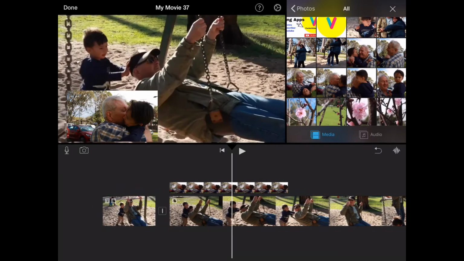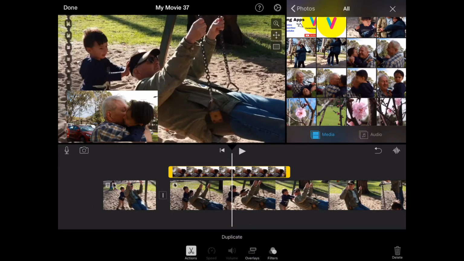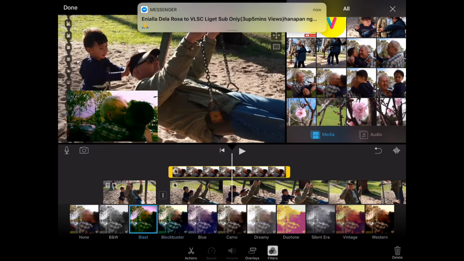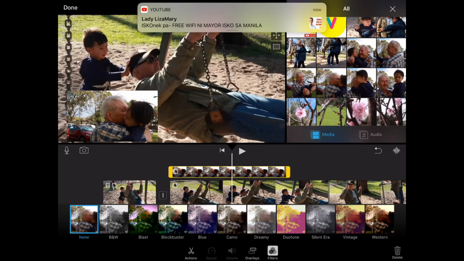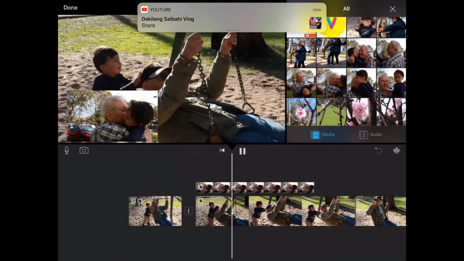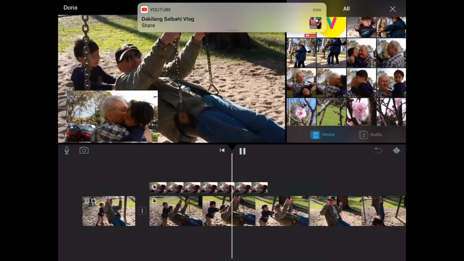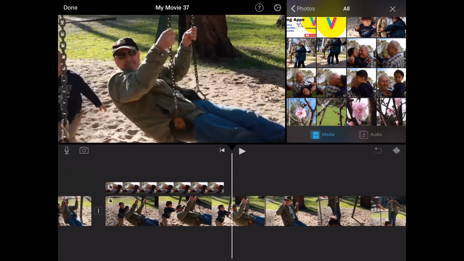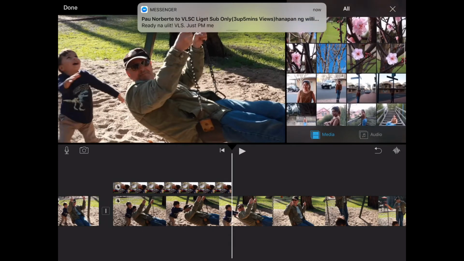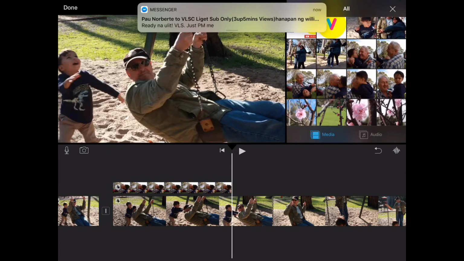Isn't that gorgeous? Or I can select any color if I want. No, I prefer the natural one. So yeah, let's go back to the natural and play that one. Yeah, gorgeous. Now I want to add another photo. This is all just an example.